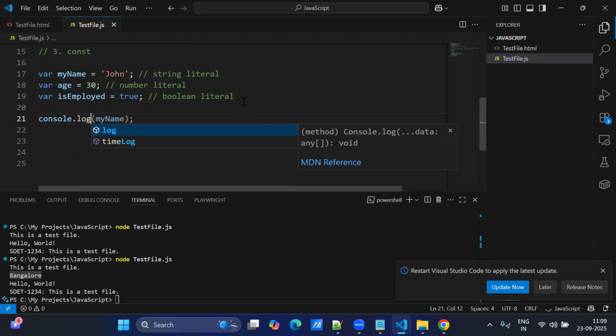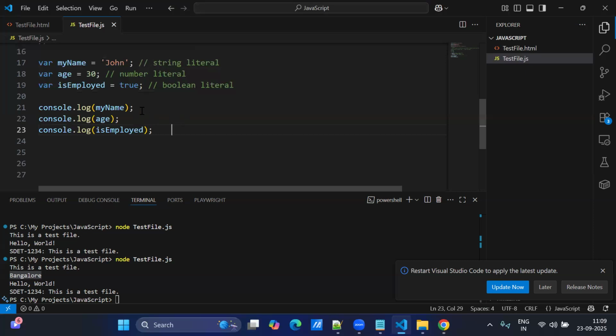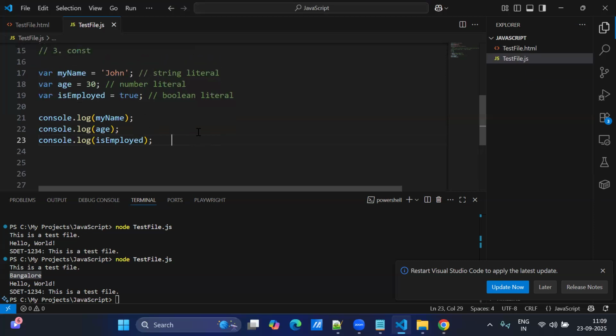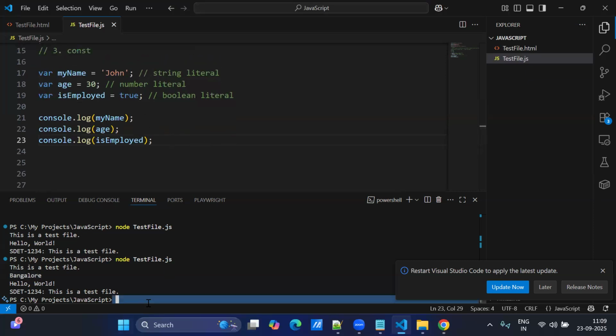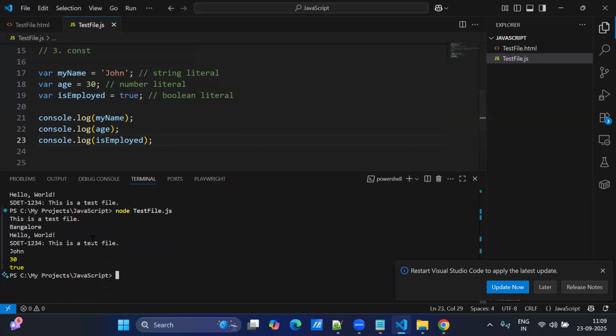Now console.log myName. Now see, can you see here? John is printed. True, this one, right? True or false, we will use when we are working with if else conditions. Okay, now this is how.